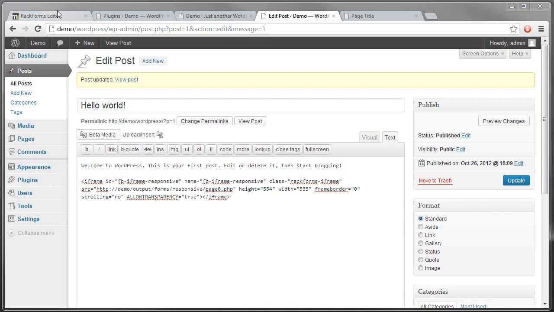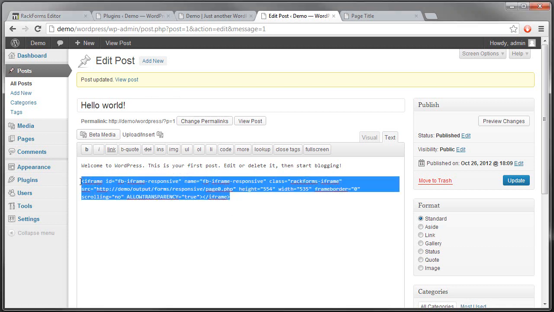Hello and welcome. In this video, I want to talk about how RackForms makes deploying forms really simple across all manner of devices. As a demo here, I have a WordPress blog post, and this blog post uses an iframe bit of HTML that RackForms generates for us.